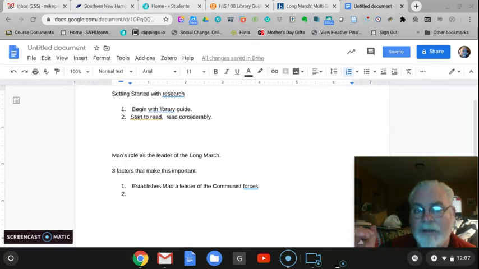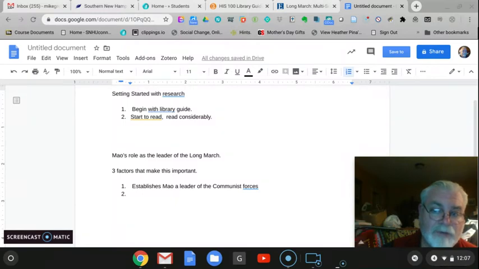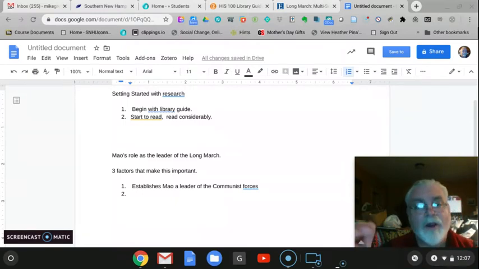What I've done is I use Google Docs a lot, but you can use this as a Word document. You have free access to Microsoft Word. You can get a free copy. You'll have to check online with SNHU, but use this online. Start the search. How are we going to do this?